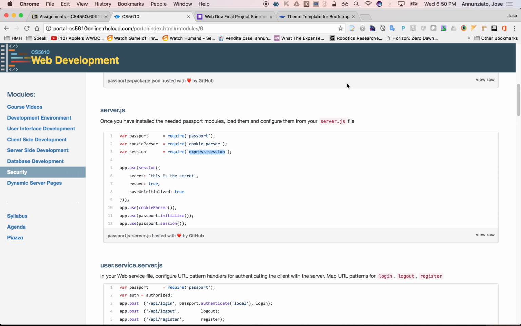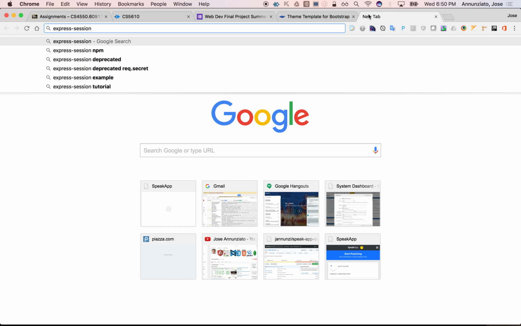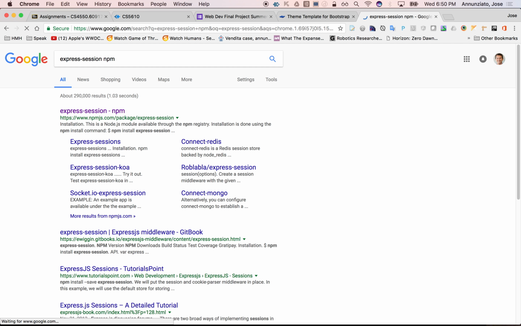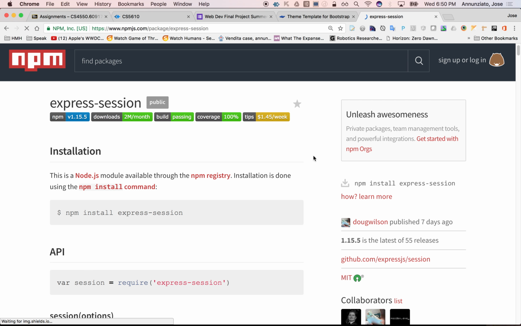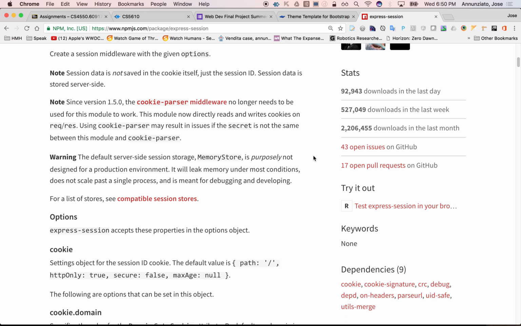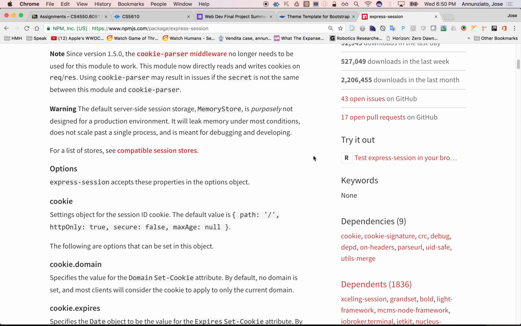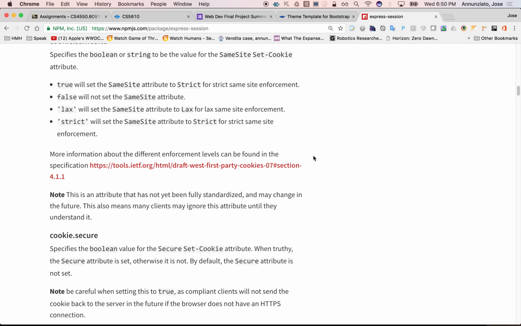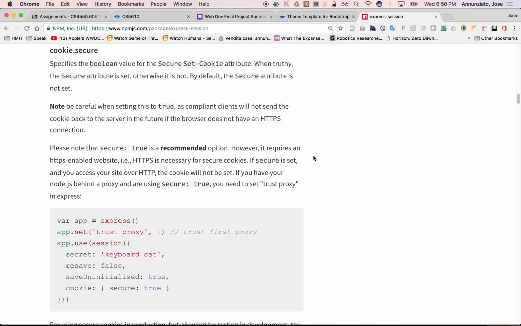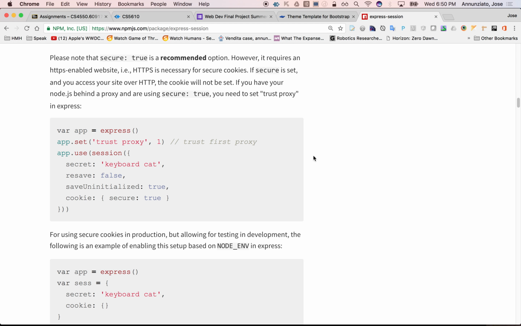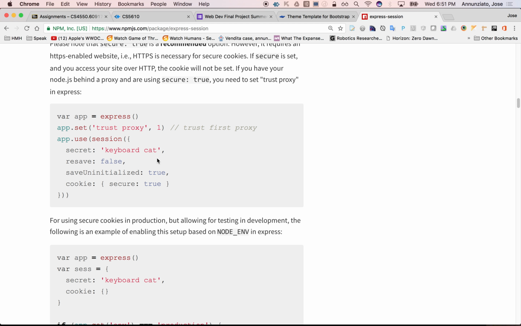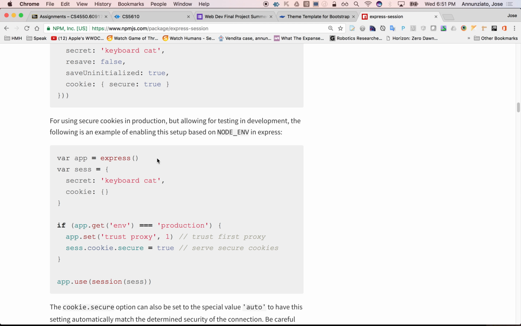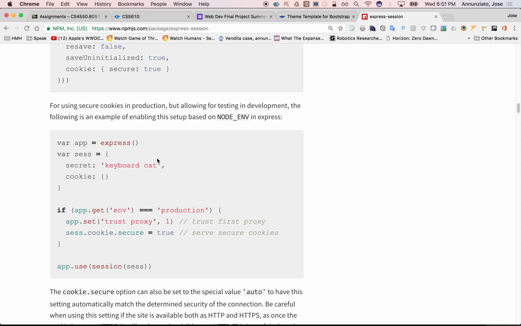Okay, and you can take a look at the library for Express Session, and it shows how to use it. And here's documentation. I recommend that you take a look at it. Right. So here's a couple of examples on how to use it.